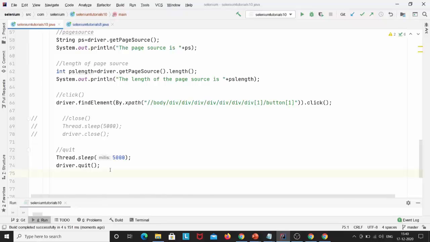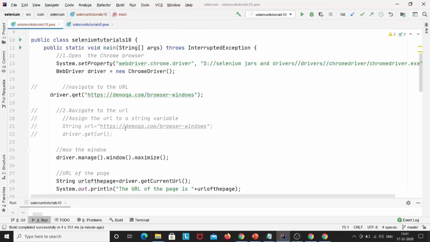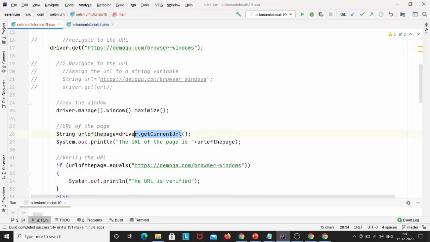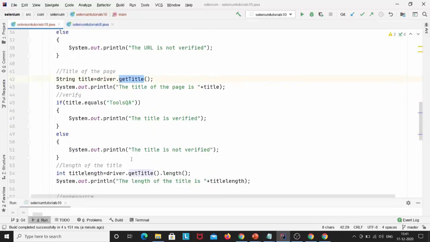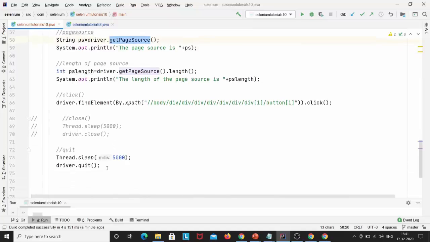Both these commands accept nothing as a parameter, and they return nothing. They simply close the tabs and the windows. So this is all about the browser commands that we have studied till now. We have studied the get, the get title, the get current URL, and the get page source. Then we have learned the difference between the close and the quit command.